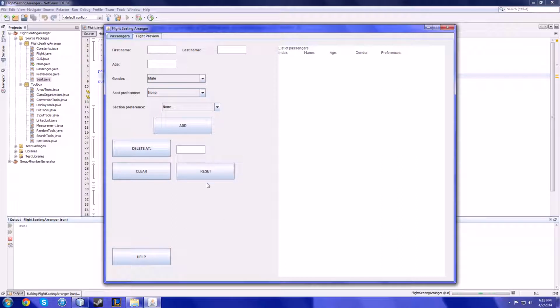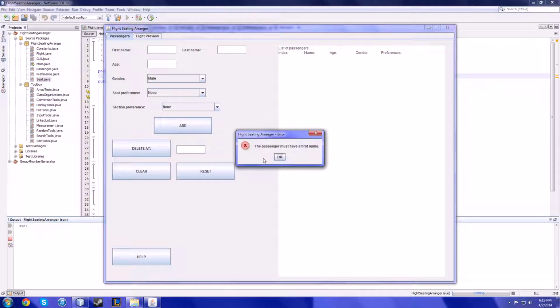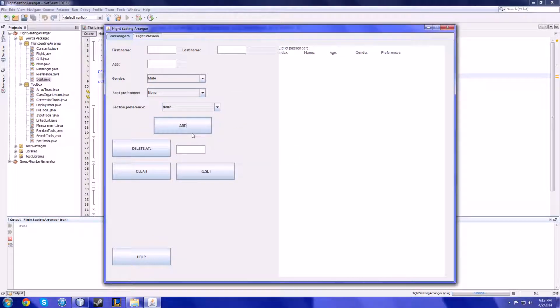As you can tell, there is the GUI, and although the GUI wasn't one of their requirements, I decided to make one anyways. It's very simplistic, very plain, somewhat bland, but it does work, and it's a little bit nicer than typing into the System.in, System.out. So here you have your first name, last name, your age, gender, male, female, other, seat preference, you can have a window or aisle seat, and your section preference, which is either front or back. Once you input all these forms, you can click the add button and it will add you to the list of passengers. If I try to click it now, it'll just say the passenger must have a first name, because I did error catch this entire section.